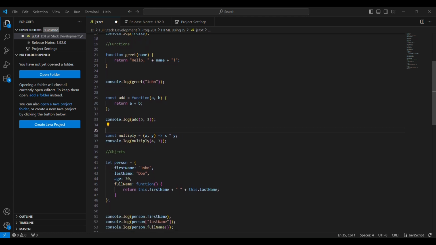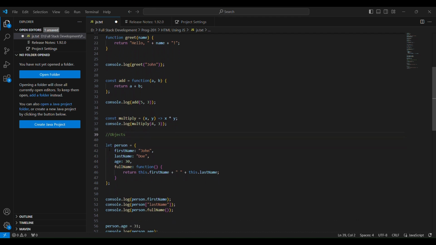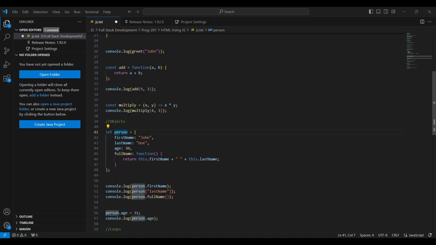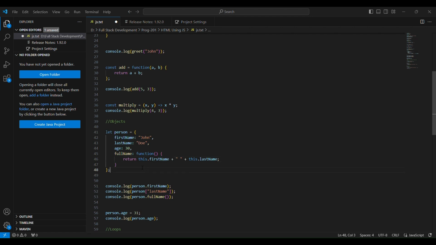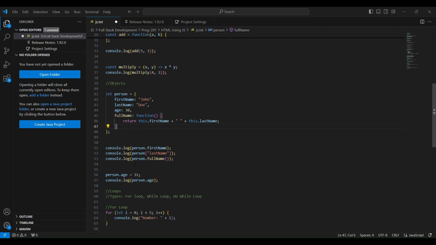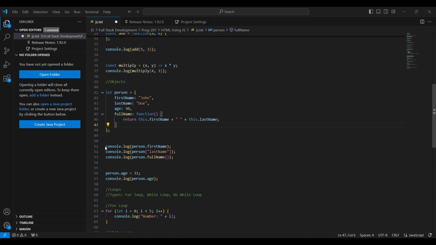And the fourth one is objects. Objects are real world entities and are used to store key value pairs. They represent real world entities like a car, a person, etc. Let us see an example. Here we declared an object with first name as John, last name as Doe and age as 30. We are defining a function block, in which we write return this.firstName plus the rest of the code. Now we access these properties with console.log of person.firstName, console.log of person.lastName, and console.log of person.fullName.